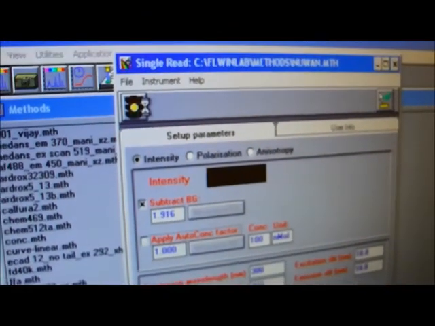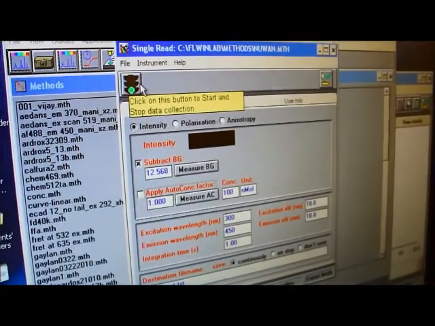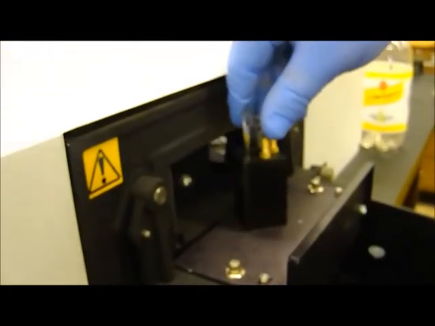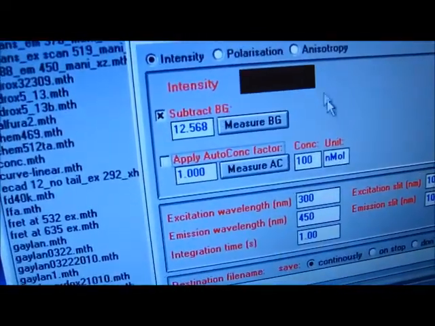After the background has been measured, you'll insert your sample into the sample cuvette holder. So I'm going to open the sample cuvette holder door right here. I have my sample that I'm going to get. I'm going to insert my sample into the sample cuvette holder. Close the door. Now I'm going to take a measurement.